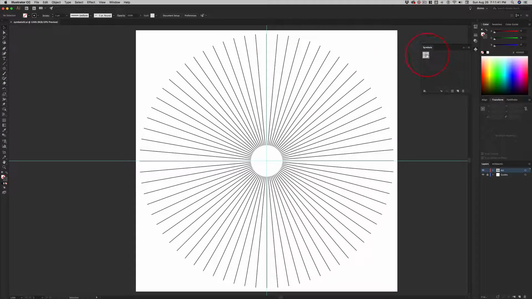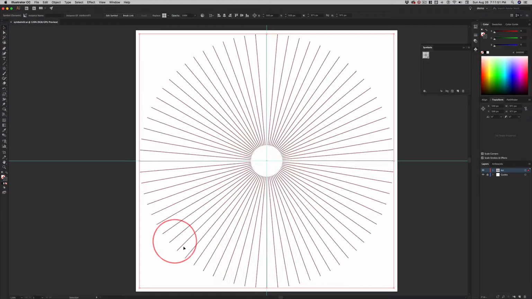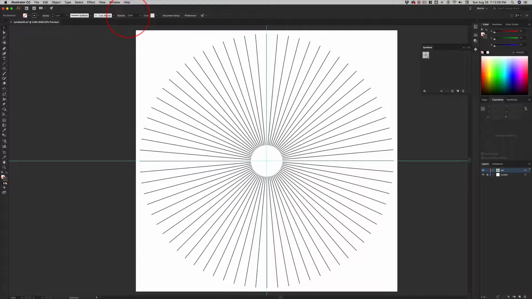We have successfully created our first custom symbol in this series of videos. So what we need to do is click up here so we select this entire object, and you can see from this object it's an instance of a symbol, and the symbol's name is Starburst01. Let's break the link to the symbol.